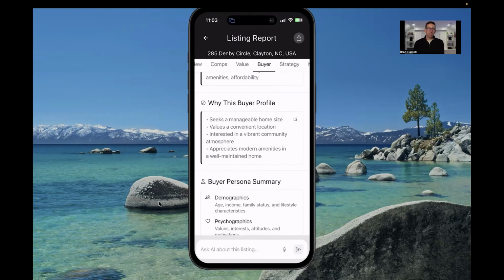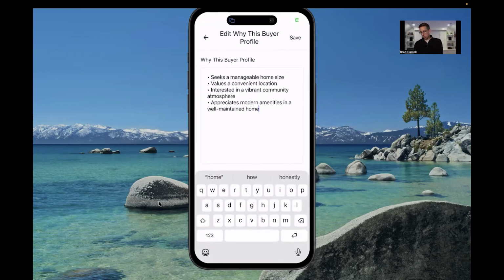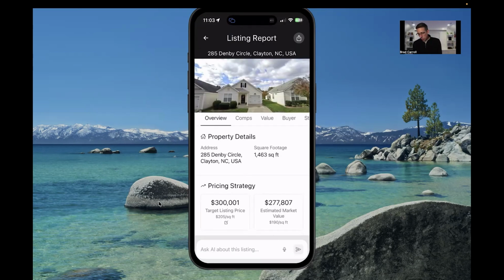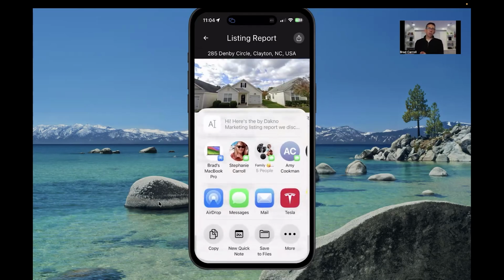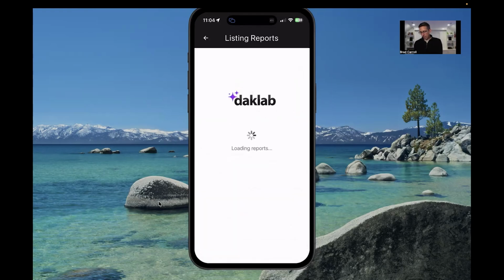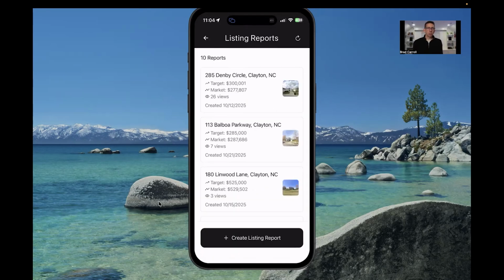So, of course, we have AI generate a lot of this information, and we pull this from actual property data mixed with AI. But if we see something that you don't like, you can just simply go in and edit that and save that. So once you have that all set, you can go in and click the share button, and you can text this to someone. It'll actually send a link to that listing report. And then, of course, you see on here, you can see where I've got 26 views, 7 views, 3 views. You can see how often that person is going in and looking at that listing report.